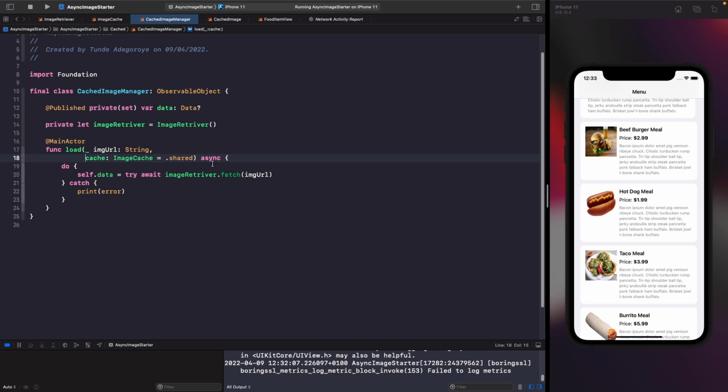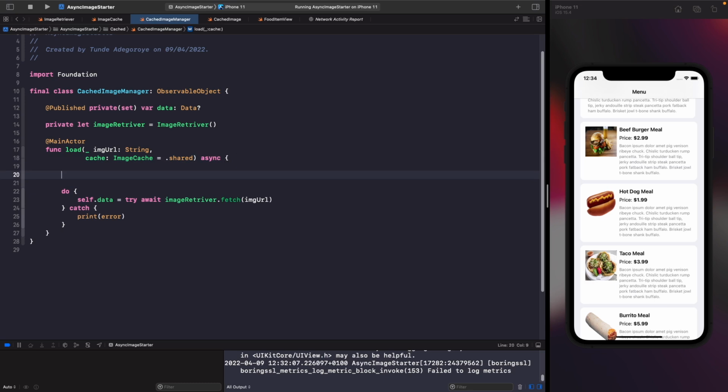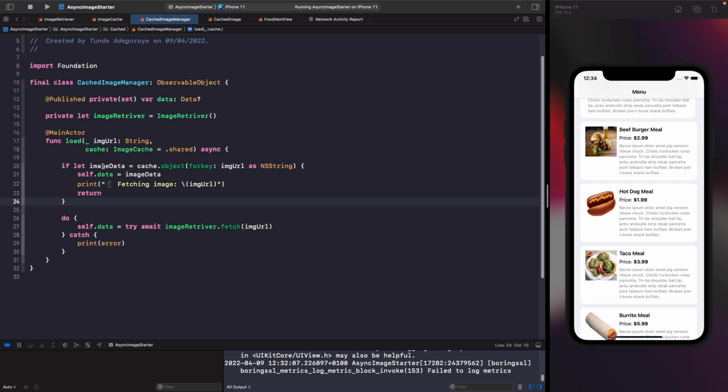So now what we want to do is, before we actually execute this request to fetch the image, check to see if that image already exists. Just above your do catch, we're going to do a bit of typing. We're checking to see if we can get an object from the cache. It will set it inside of this constant here. And if it does get it from the cache with this URL, then we're going to set it within our data. We're going to print a message telling us that we're fetching the image.